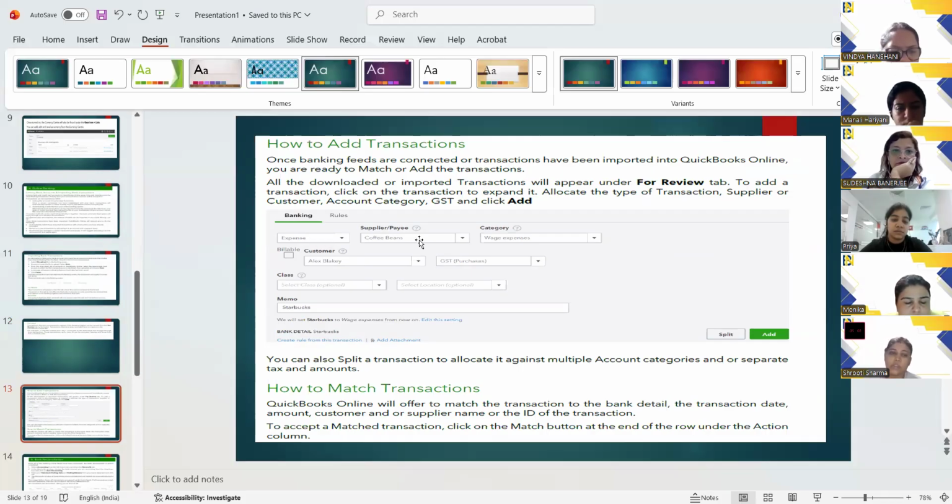If it is an expense entry, you can select whether it's an expense or a transfer. Accordingly, you can select the supplier name, the category it relates to, and the VAT it relates to. If there is a classification, let's say some business is project based or class based, then we have a class section here, which provides direct access to that.